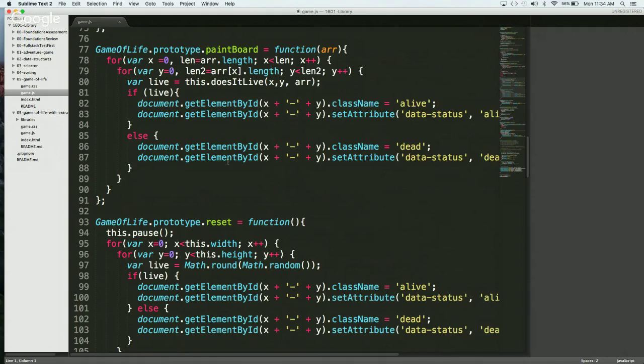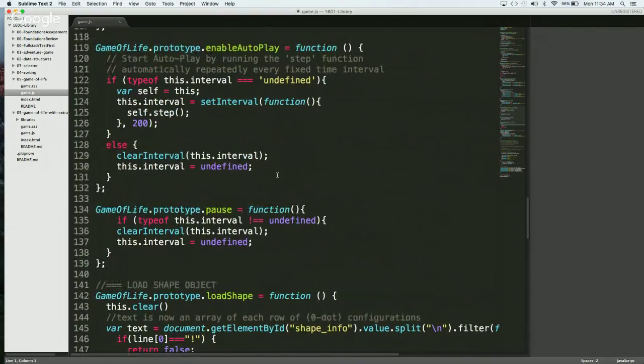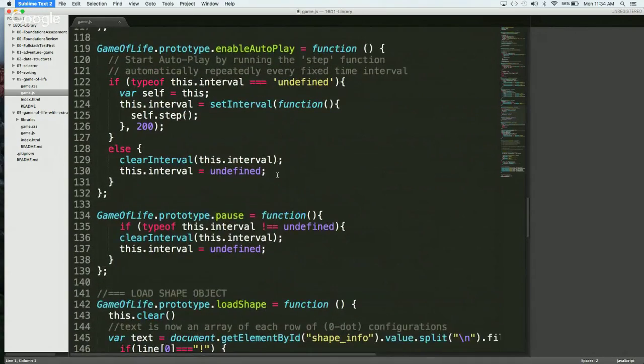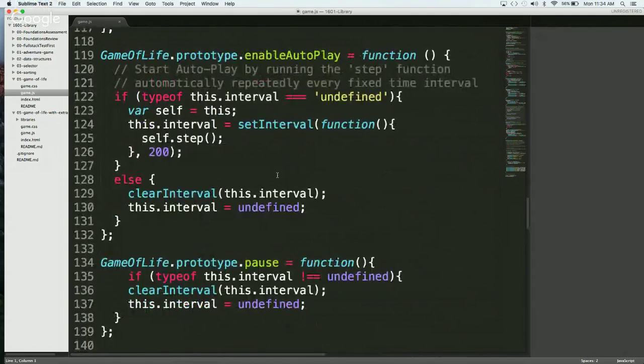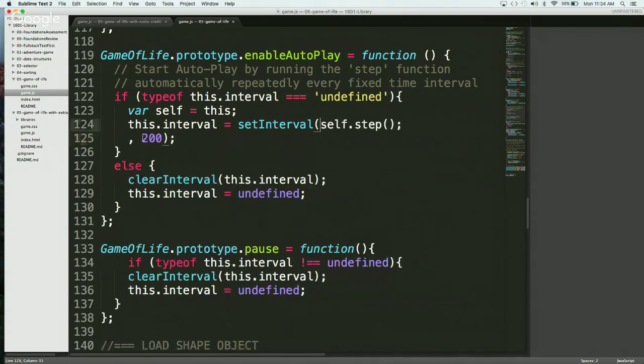Yeah, questions? I had a question about the enable autoplay in the first solution. Why, in set interval, do you need to pass a wrapper function around self.step? Why couldn't you just use self.step right in there? You're saying, let's just do this. Because you've already defined your this as, I get why you're doing this equals self, so you can keep track of it.